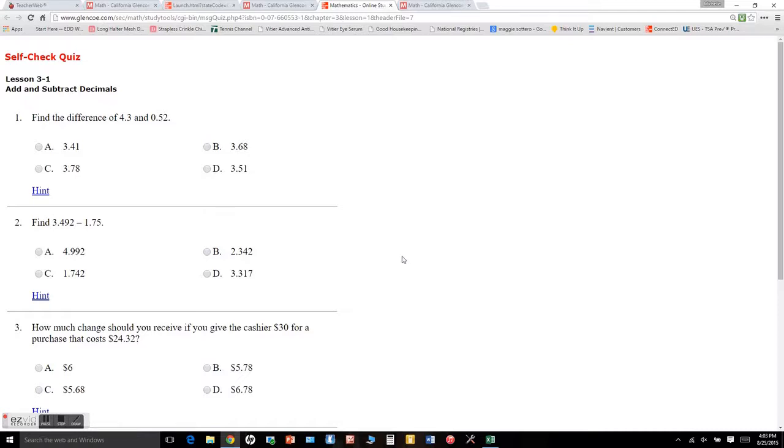So we're going to take the quiz. I'm going to open the resource. And these self-check quizzes in my class are part of your homework grade. You have to do one every time we finish a lesson. So this is lesson 3-1. There are 5 of them.